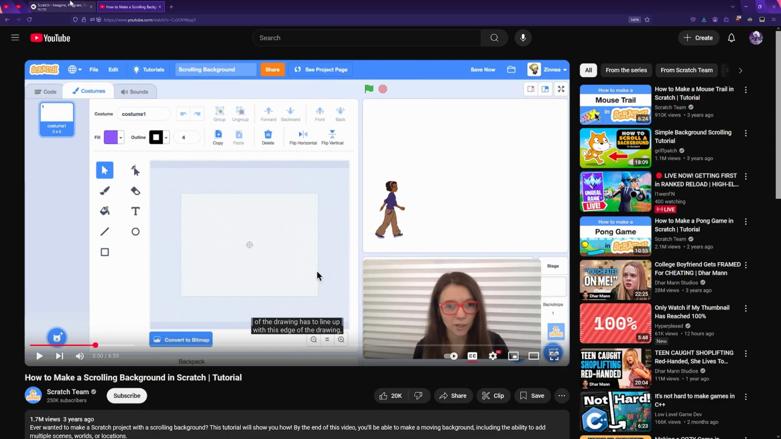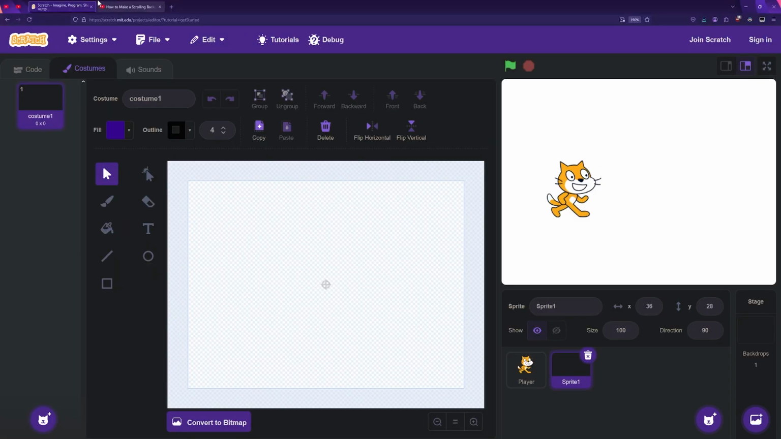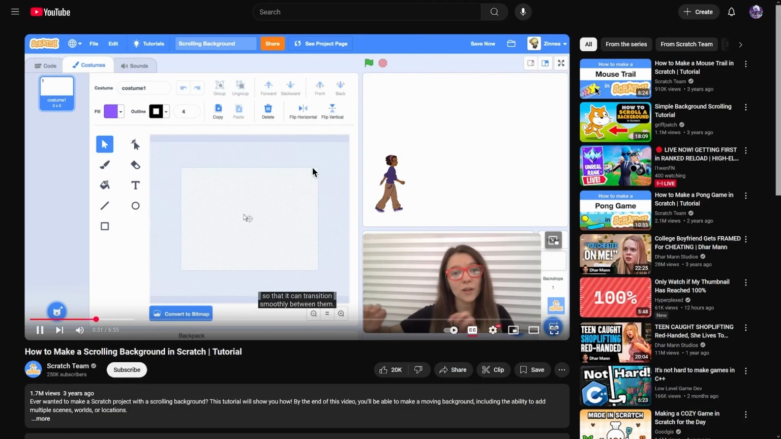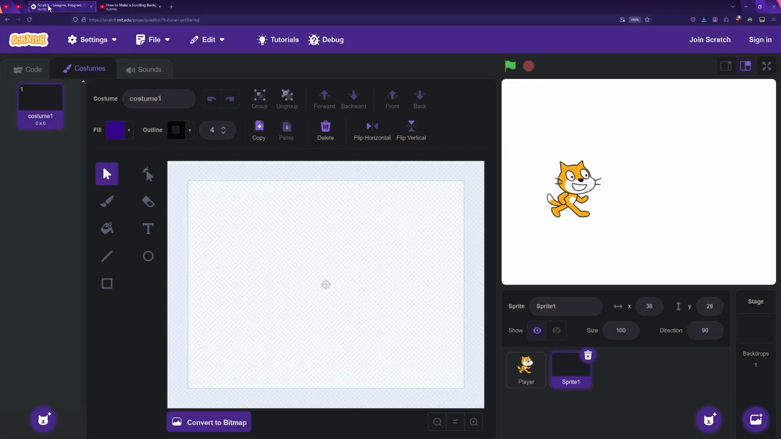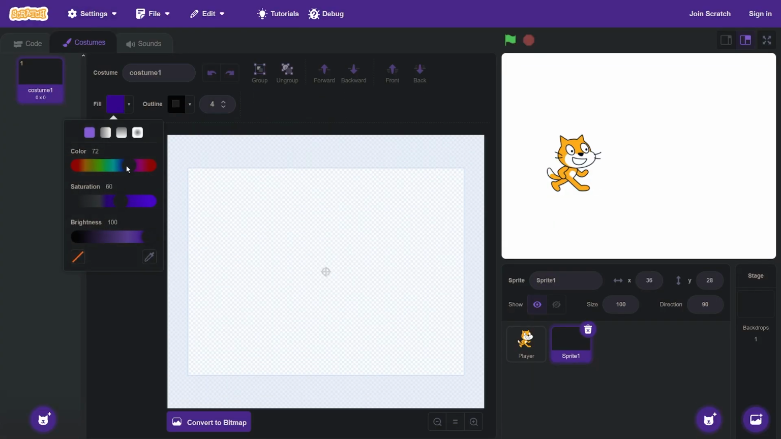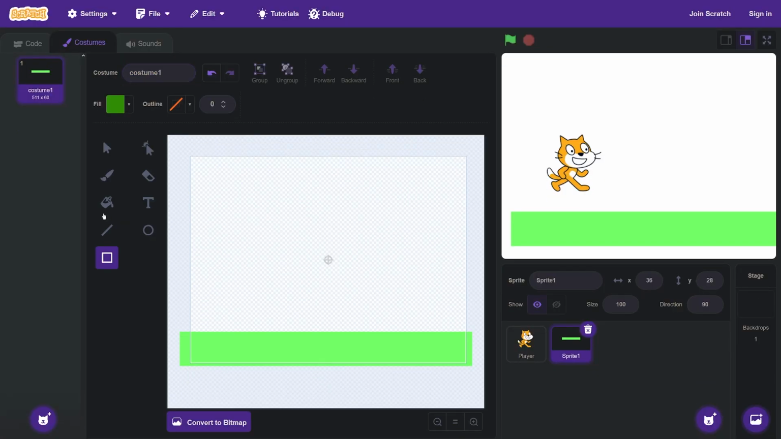And now, what did she say? My sprite for the player, which is gonna be Flappy Bird later on. And then choose, she said paint. And then so that it can transition smoothly. Rectangle to be, okay, finally, the ground. So let me go ahead and choose green. Okay. Oh, she's putting the sky in here.